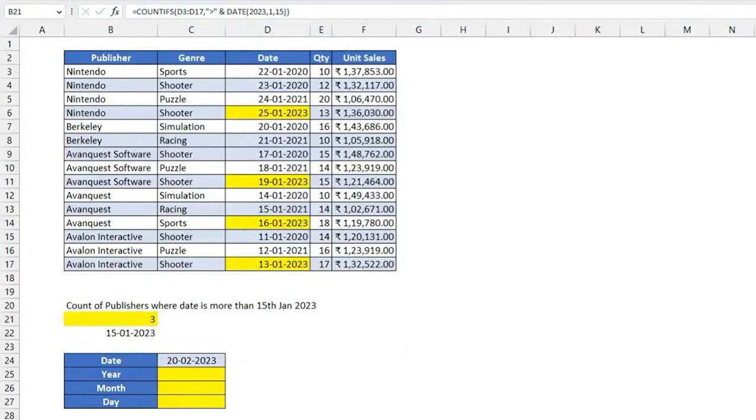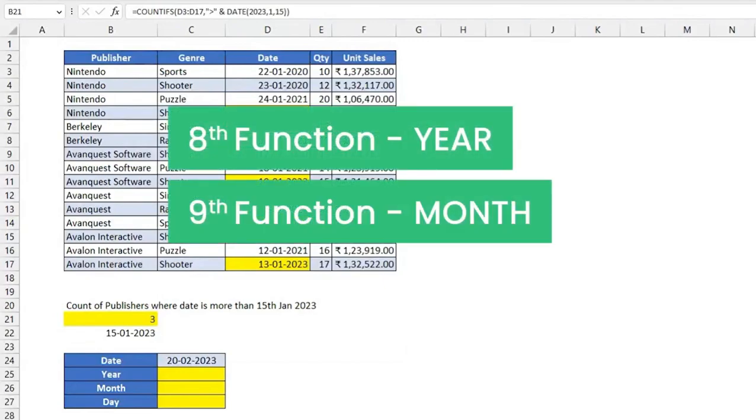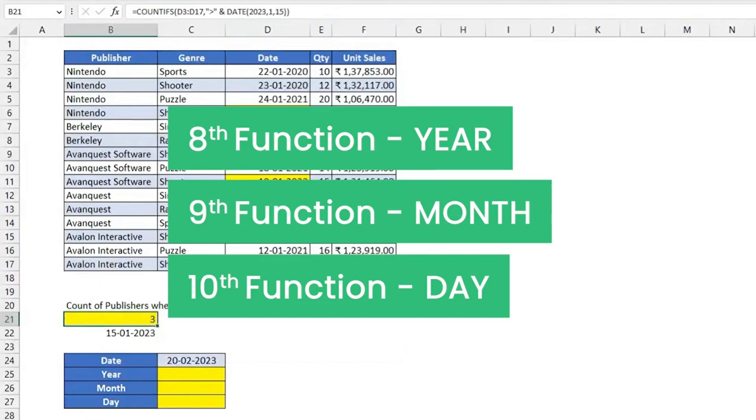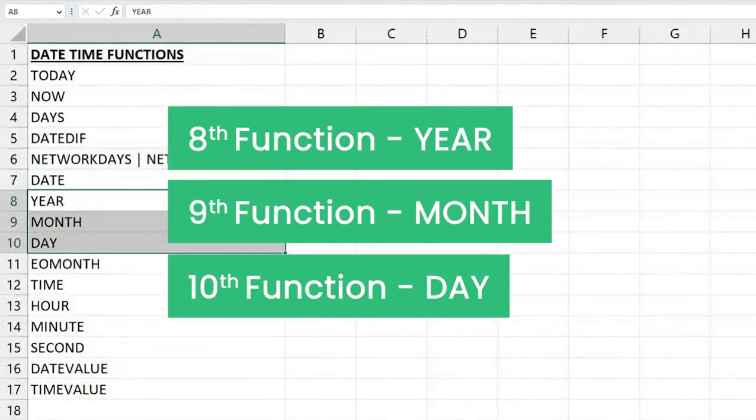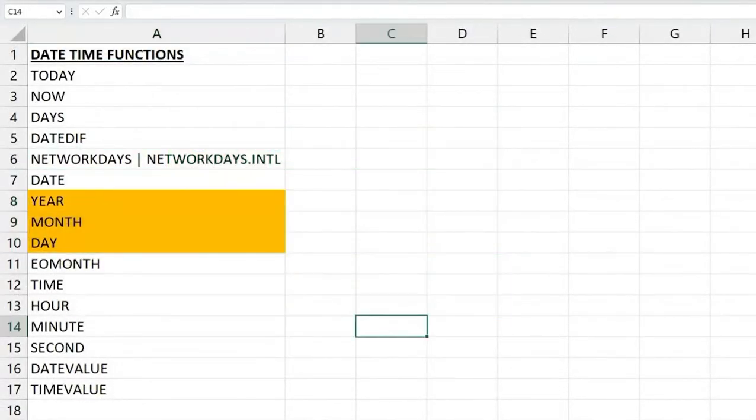Now moving on, I will cover 3 Excel functions which will extract parts of a date. Till now we were creating the date from year, month, and day. Now I will share 3 Excel functions which will extract the year, the month, and the day from the date. Those 3 functions are YEAR, MONTH, and DAY. So if you go back here, YEAR, MONTH, and DAY, these are the 3 functions that I'm talking about.